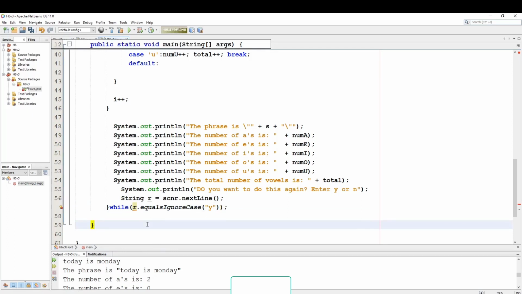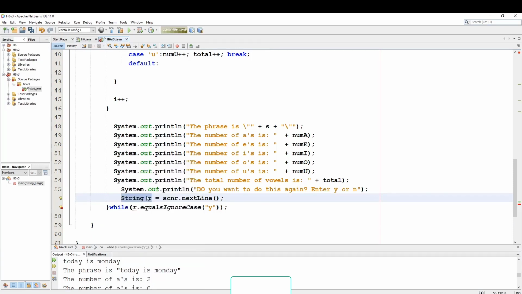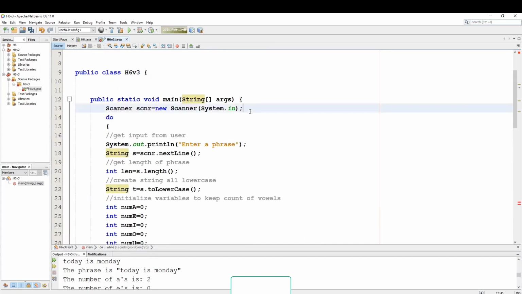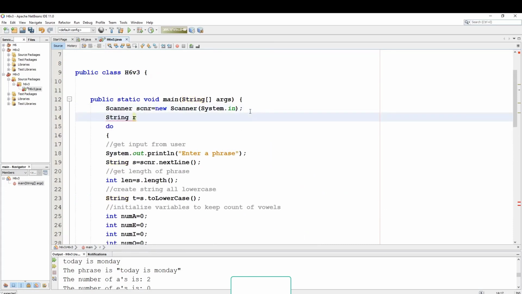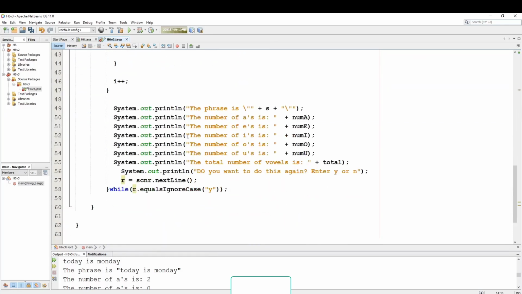And we had this issue with the scanner previously. So what I need to do is declare R outside of the loop but in main so that everything in main can access R. So I'll just copy this, get rid of the word String here, and declare it along with my scanner up here. And now when I go back to my while, it can find the R.